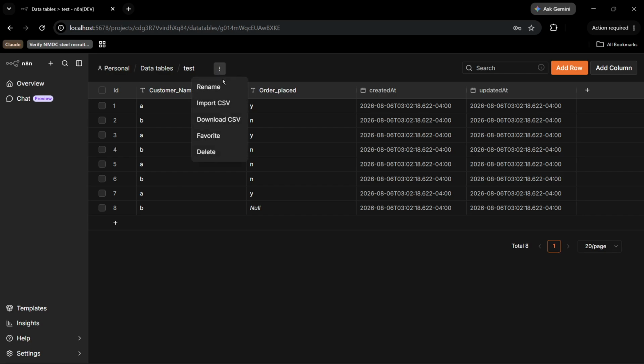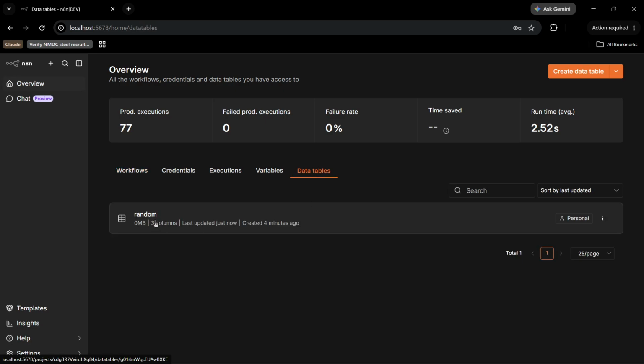From here, you can simply choose this rename option, or you can also double click onto the name, and then from here you can rename this particular data table, and now you can see that the data table has been successfully renamed. So that's how easily you can rename a data table in n8n.